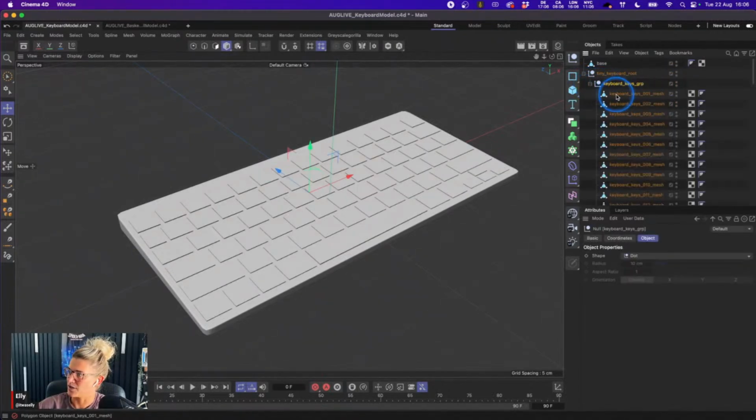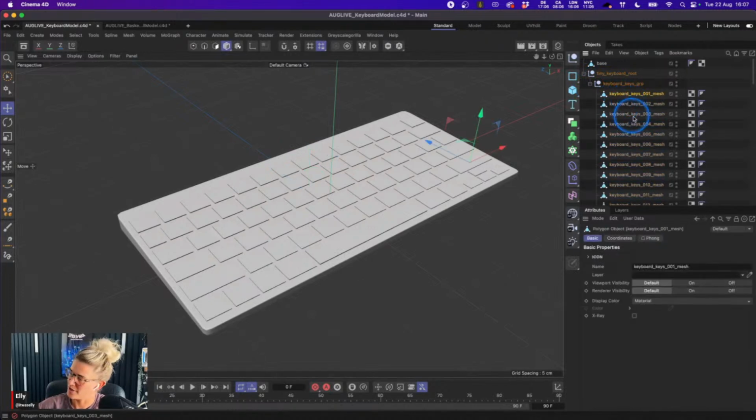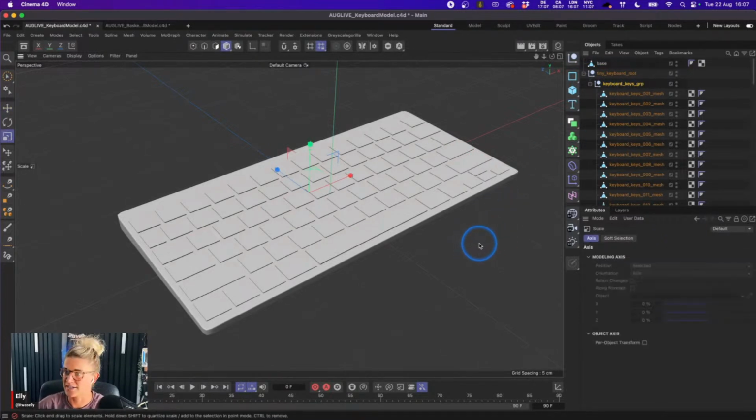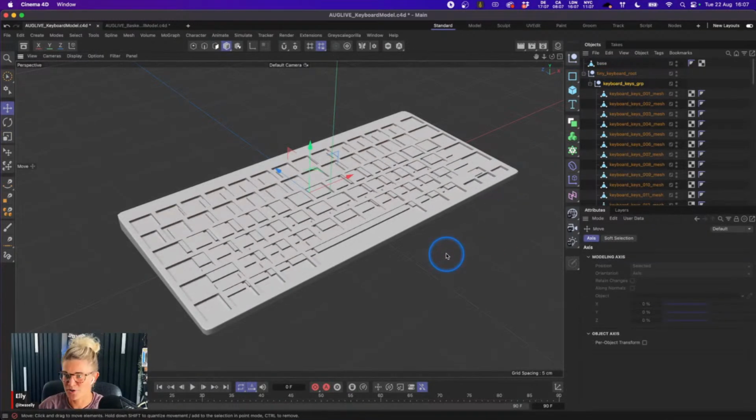And then what we can do is, a little trick for you, if you select all of them. So at the moment, I actually need to make them all a little bit smaller, because again, we still might have some minor intersections. So what I'm going to do is scale them all down. But the trouble is, if I select the main keyboard null, the main group, and I scale it down, you'll notice that we're not getting the right kind of transformation.